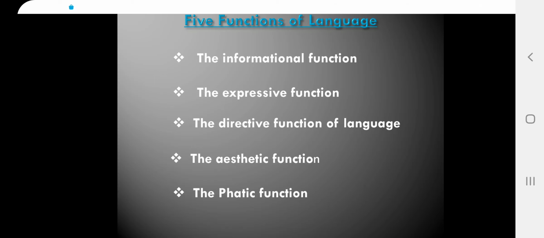They are informational function, aesthetic function, expressive function, phatic function, and directive function. Now we are going to see the detailed functions of each and every language. First one, we are going to see the informational function.